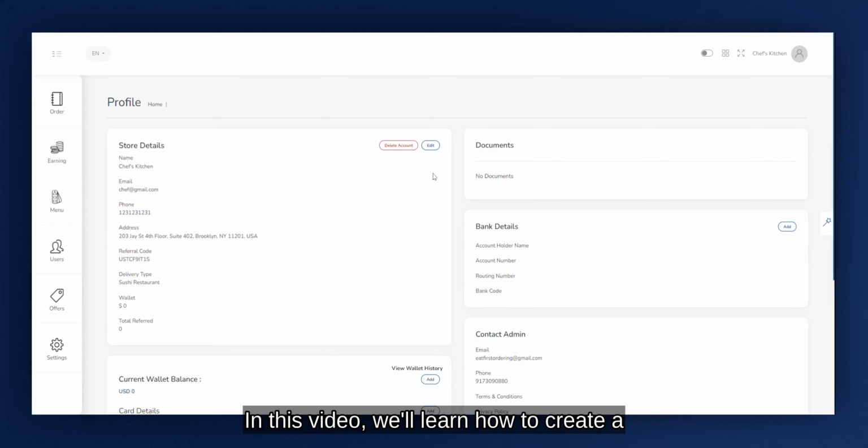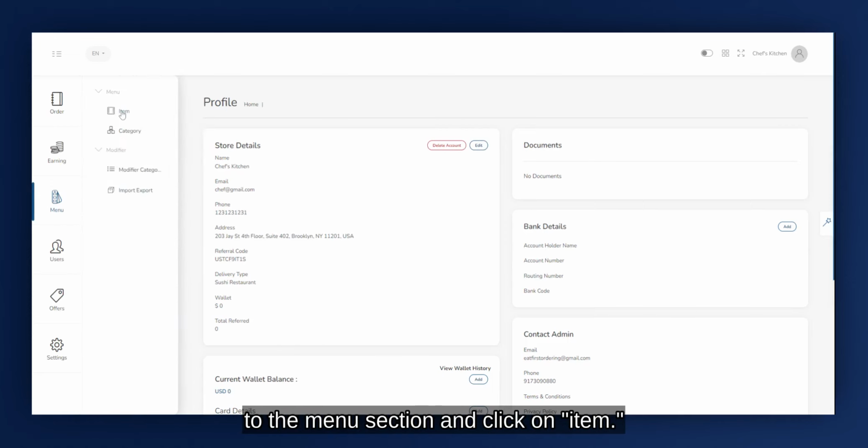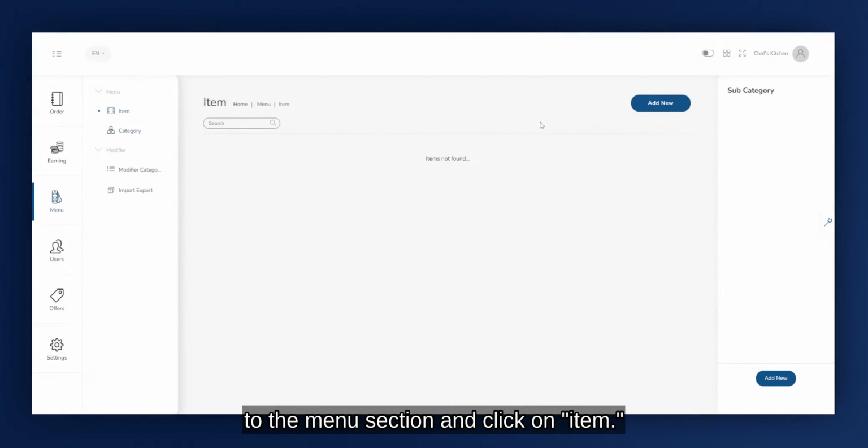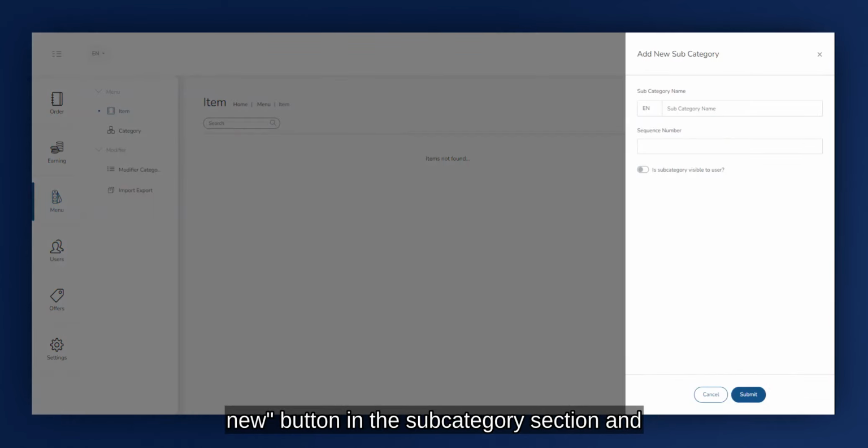In this video, we'll learn how to create a menu for our store. To begin, we navigate to the menu section and click on Item. The first step is to add a subcategory to our menu. We start by clicking on the Add New button in the subcategory section and enter the name of the subcategory.